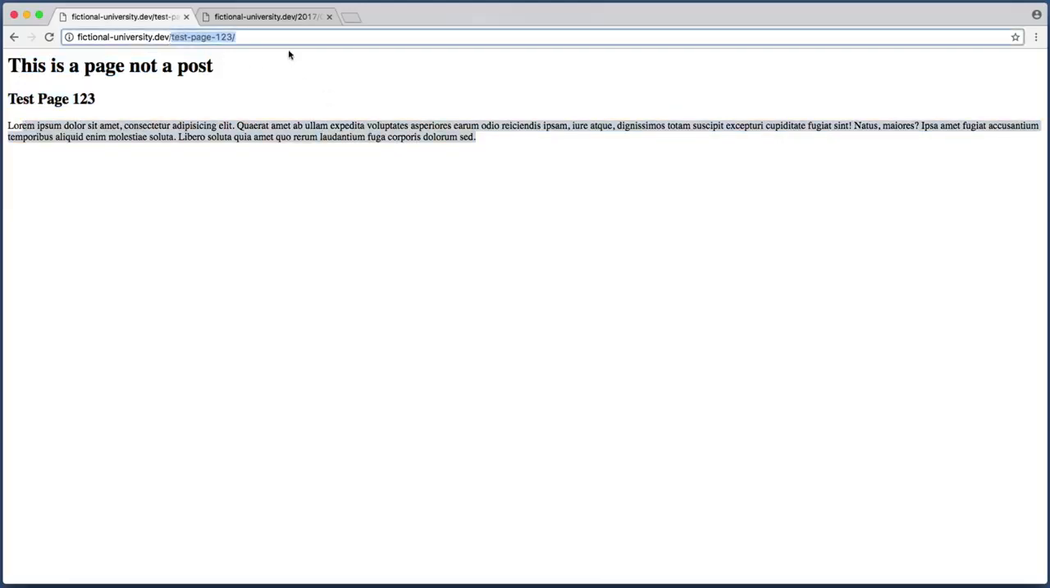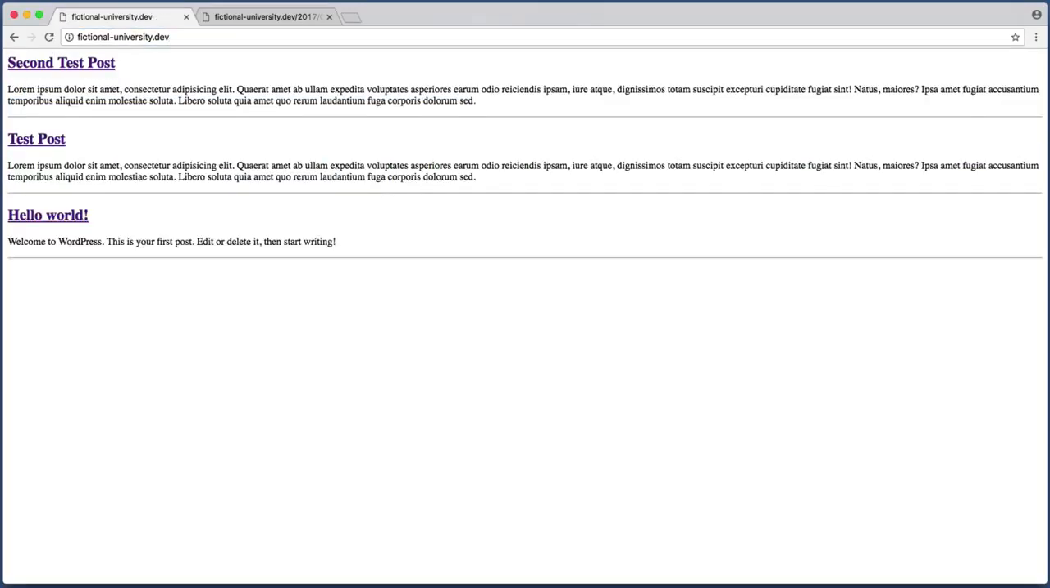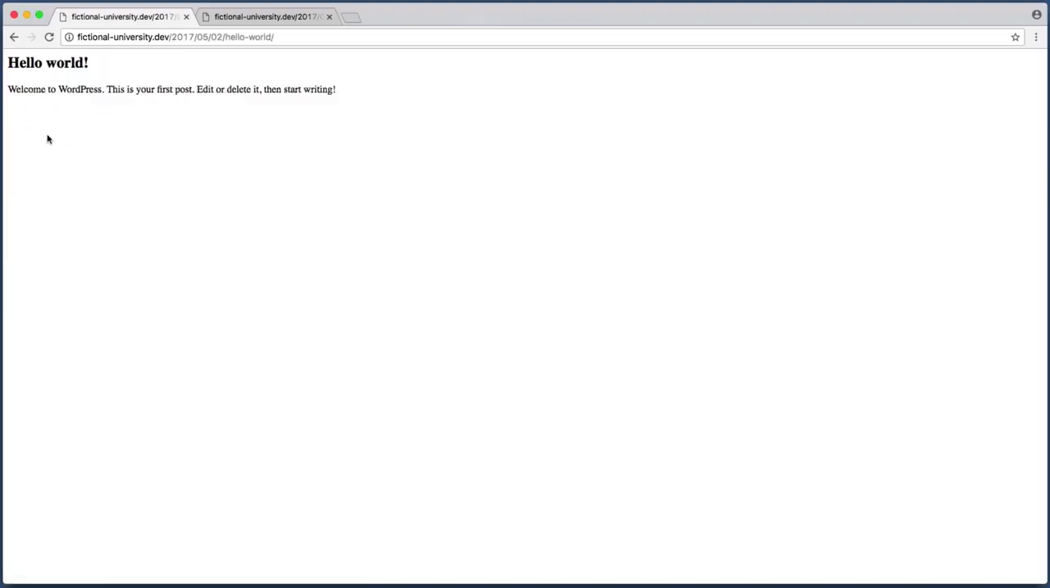If we go back to just the fictionaluniversity.dev homepage, this is powered by index.php. And if we click on one of the blog posts, this screen is powered by single.php. So the important concept for this lesson is that depending on the URL you visit, WordPress is going to use different files in your theme folder to control what you see on the screen here.